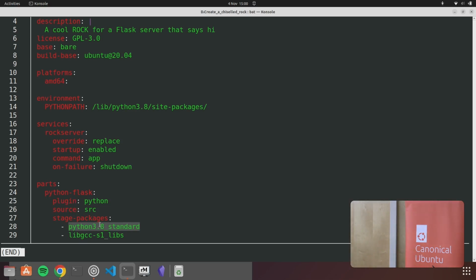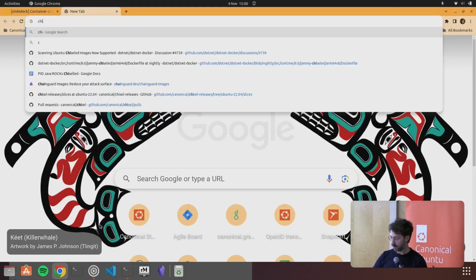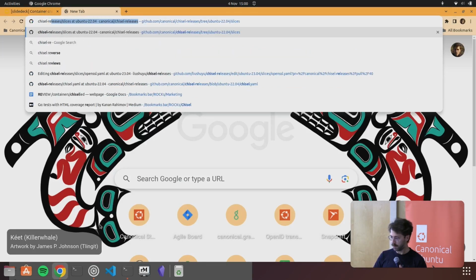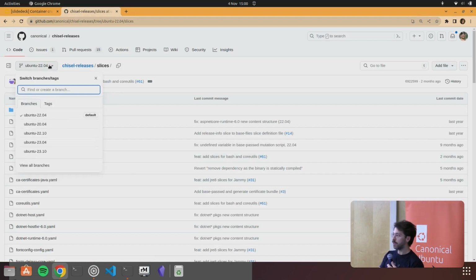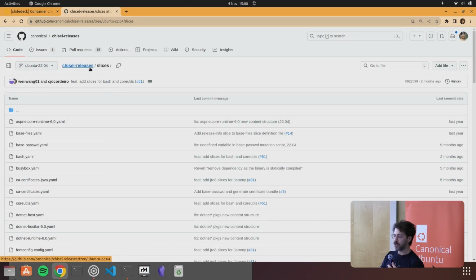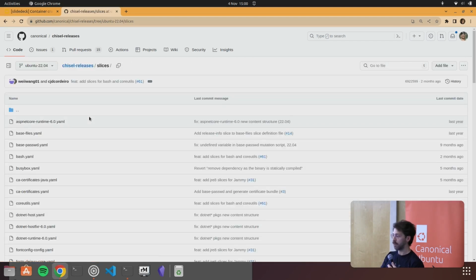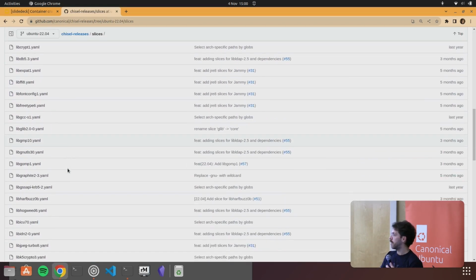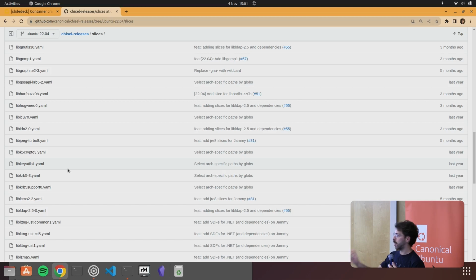Instead of installing Python, I'm installing a slice of Python. This slice is defined somewhere. I can show you. It's in GitHub. There's a repository with one branch per Ubuntu release. And in this branch, you will find a folder called slices. For each Debian package, there is a slice definition file. Okay. This database is quite short at the moment. This is a community effort. So people with new packages or existing packages, we ask them to contribute the slice names.